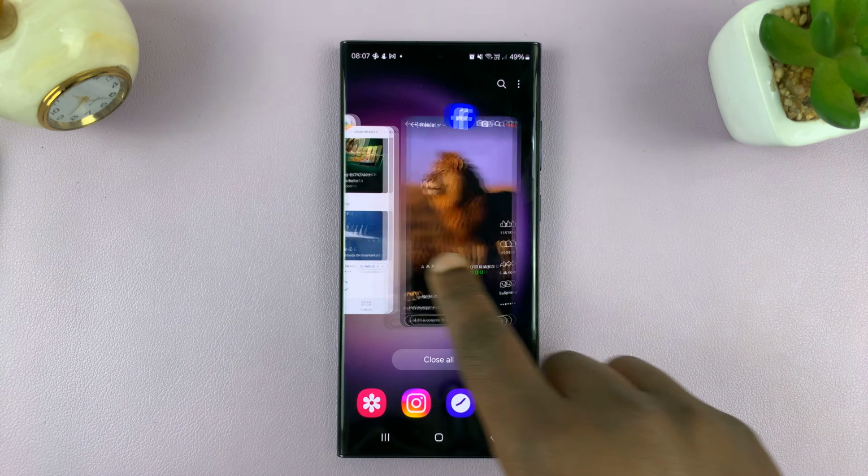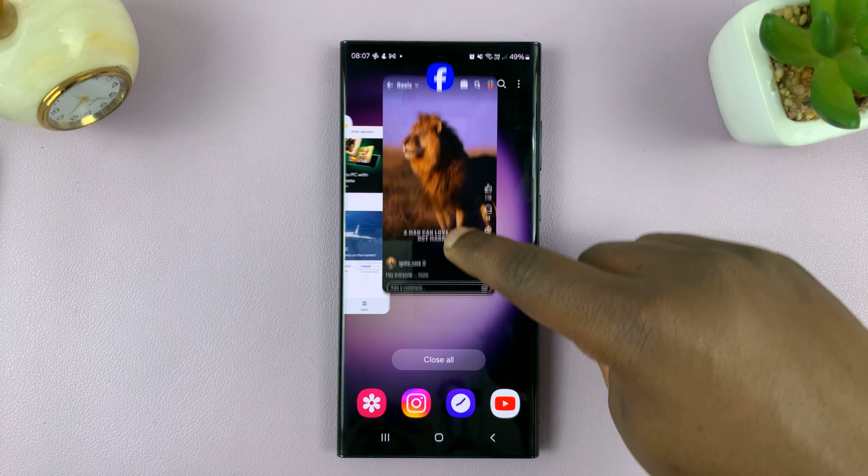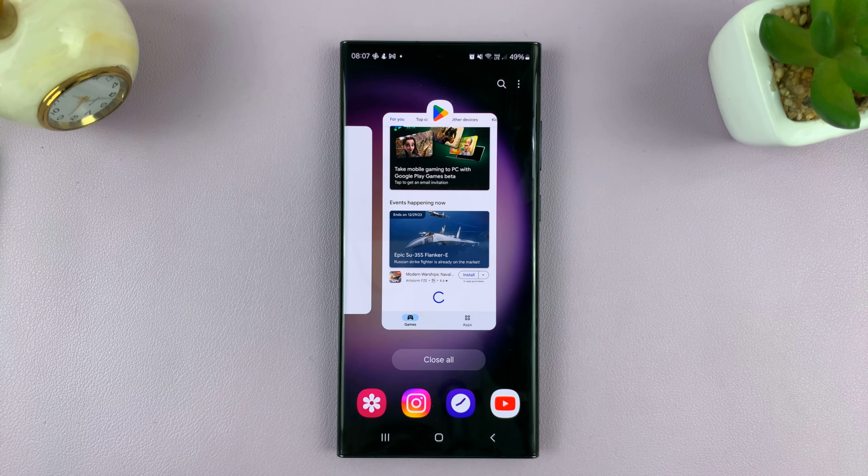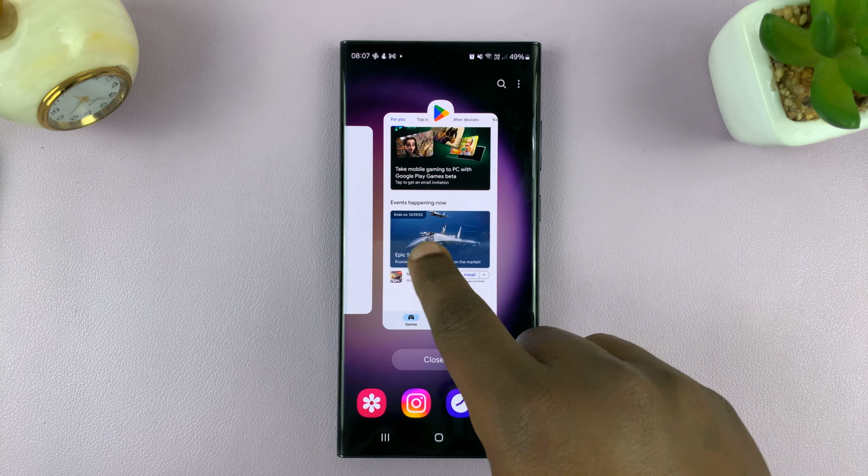Anyway, while you're here, you can close an app by simply swiping up, and that app is going to be closed. And you can do that for all these apps.